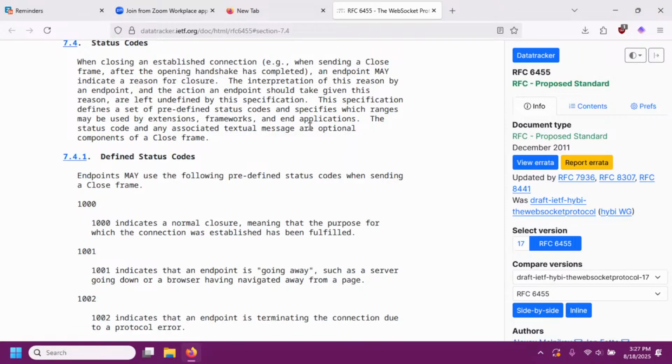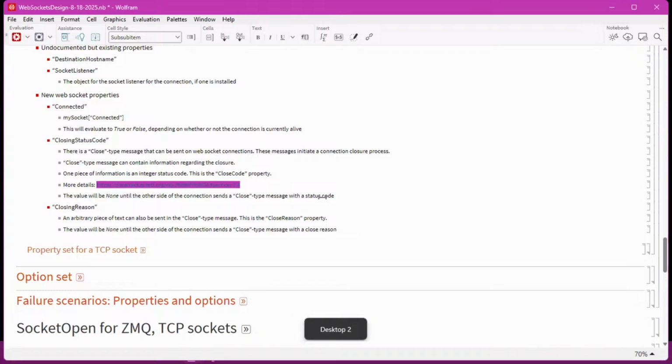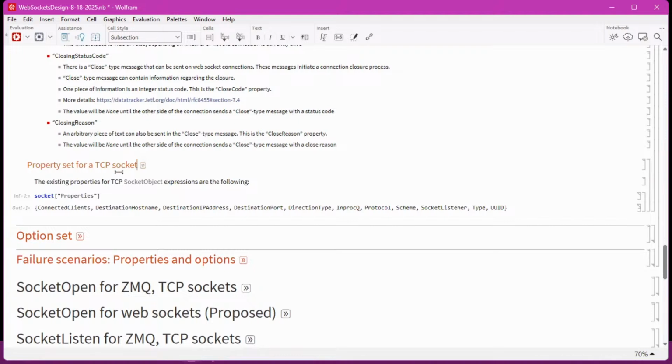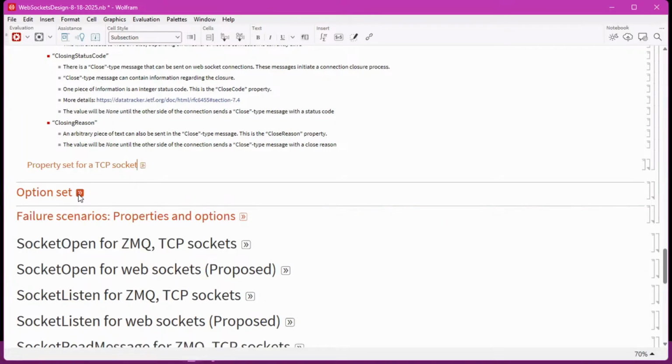The closing status code would be good. Yeah, but then we've got to have closing reason. I guess this is okay. Closing status code, closing reason. That sounds good. Okay. Properties set for a TCP socket. Really? You can set them? I just meant the set of properties. Oh, I see. Collection, set as opposed to assign. Yeah. Okay, got it. Okay, what's next?